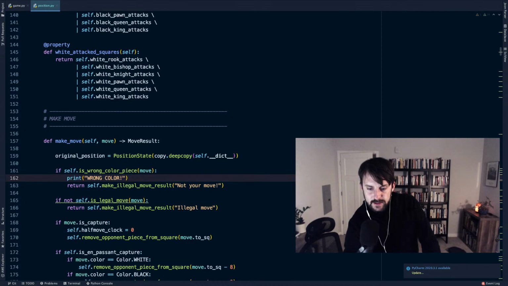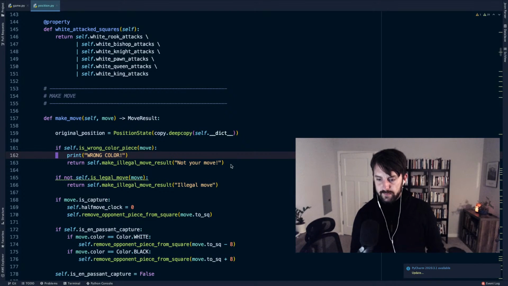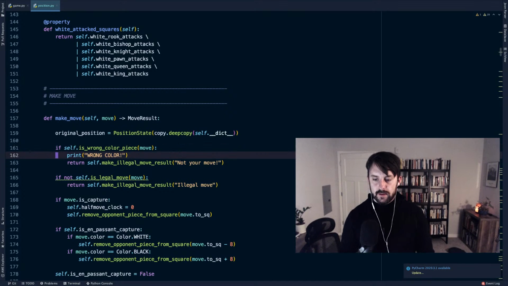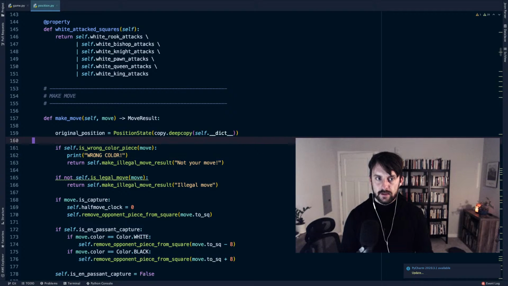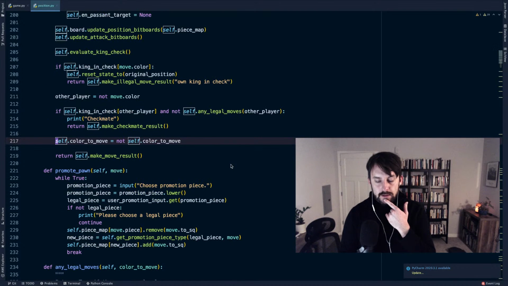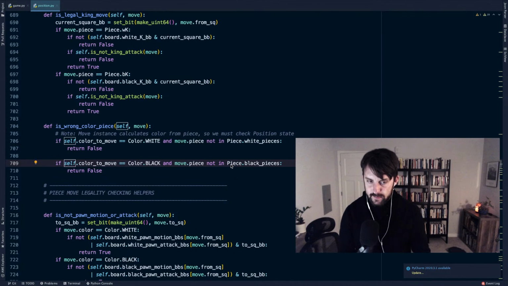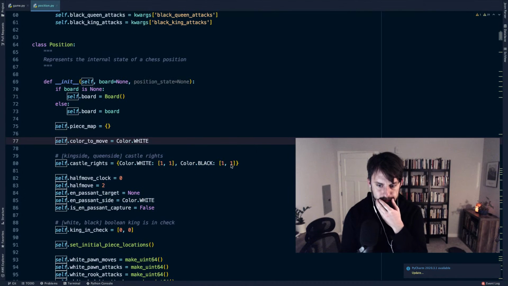Question is, are we mutating the actual instance self.color_to_move? And I thought that I removed all of that for the reason. Self.color_to_move is switched from not self.color_to_move. Does that happen anywhere else? I explicitly pulled this out of the evaluate move loop because of that very reason.